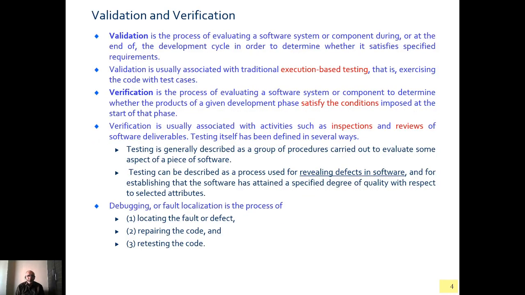We know validation is a product related terminology. So it is usually associated with execution based testing, that is exercising the code with test cases. Now, in the present scenario, the code is not directly embedded. You are narrating the scripts based on which the test cases are being executed.